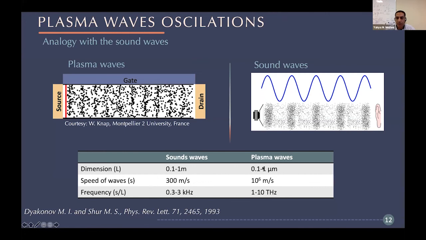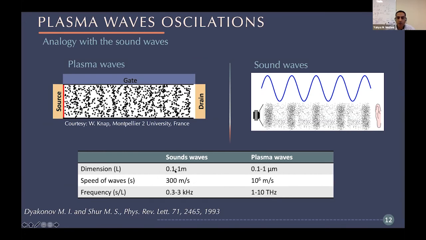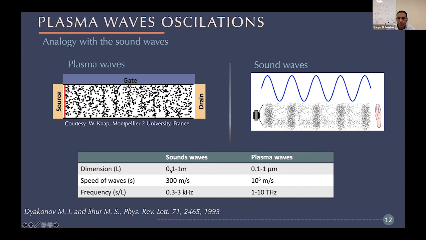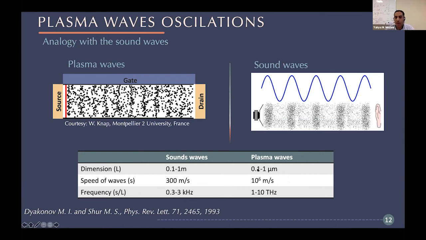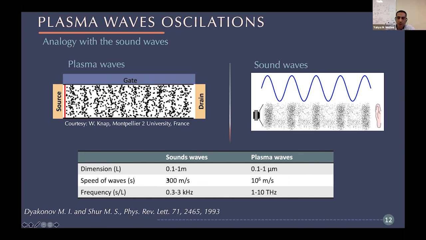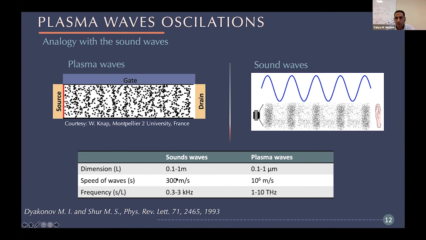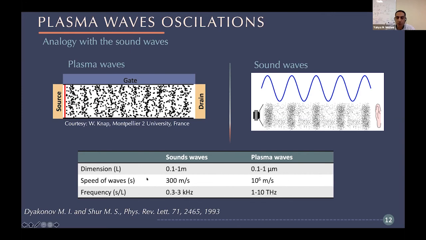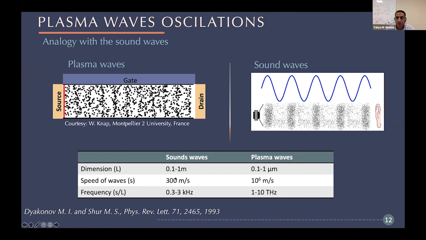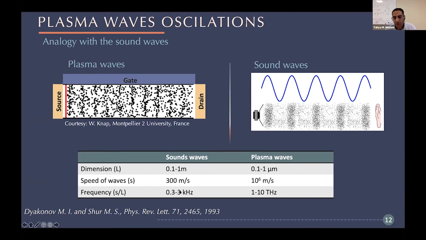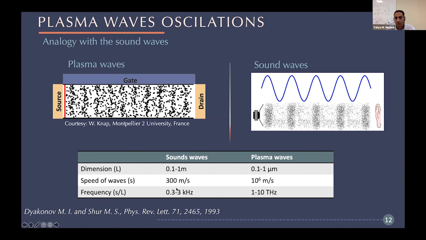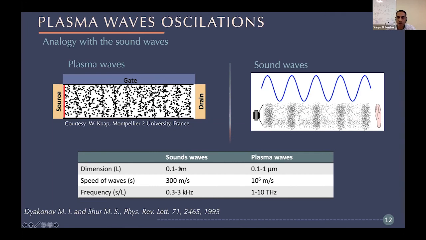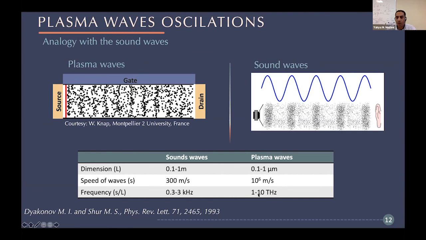The difference is mainly in the dimensions. For sound waves, we are talking about dimensions of about 100 centimeters to 1 meter. For plasma waves, we are talking about 0.1 to 1 microns. The speed of sound waves is about 300 meters per second. The speed of the plasmons is about 10 to the 6 meters per second. For these two conditions, the frequency is S divided by L. When we are talking about sound waves, we have frequency from 0.3 to about 3 kilohertz. But if we take a transistor with this dimension, we can tune the frequency from 1 to 10 terahertz.